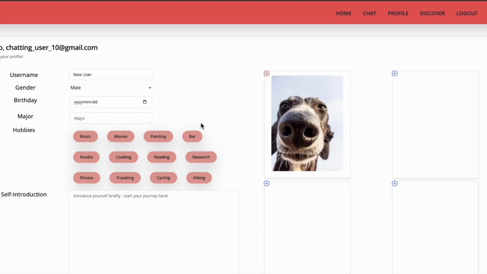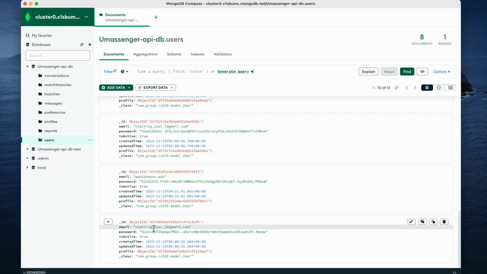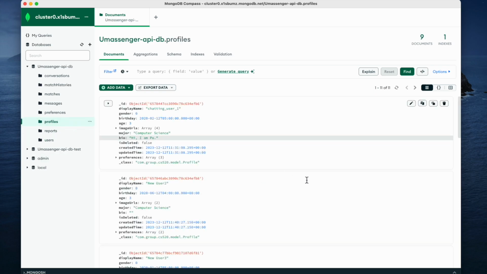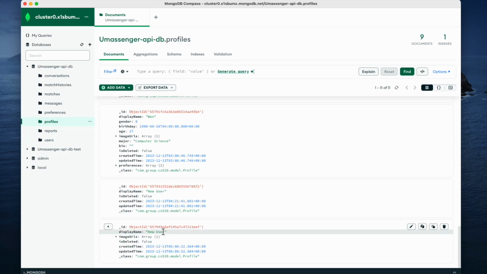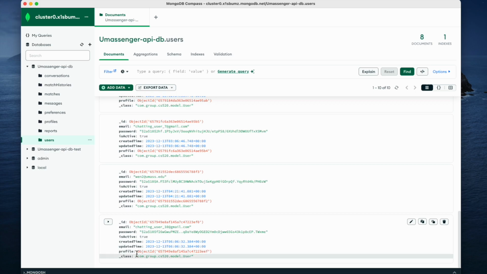Now let's start to update our preference, our gender, or birthday, something like that. But we can first check our profile in the database. Our name is chattinguser10@gmail.com, so our profile should be the last one. We can remember the ID, so as EF.